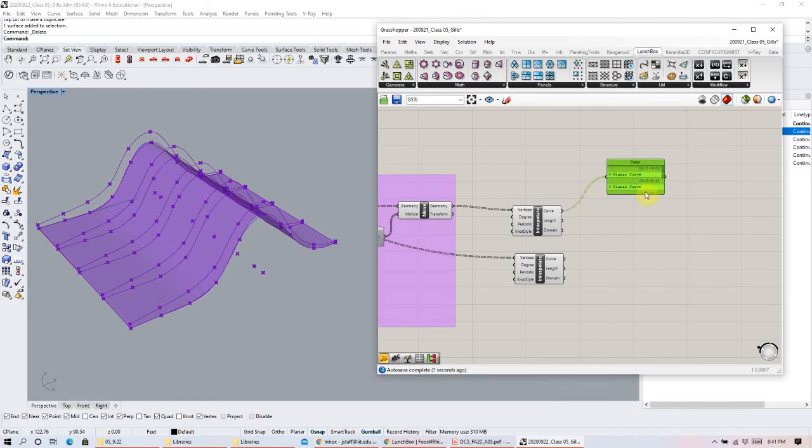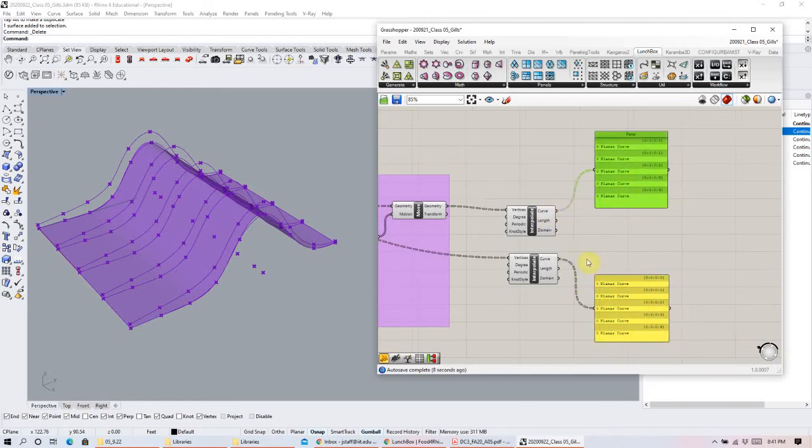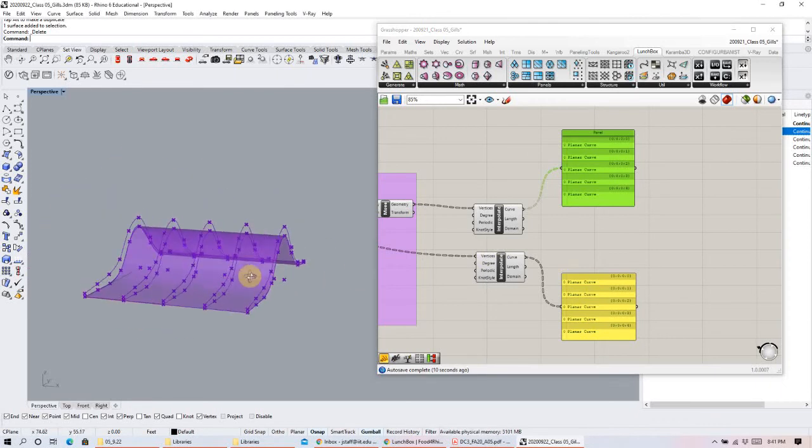And now we're going to get a little bit more into that list management, because we have to go through these and flatten and graft and understand how they're speaking to each other, because it's between these 2 lists that we need to loft.